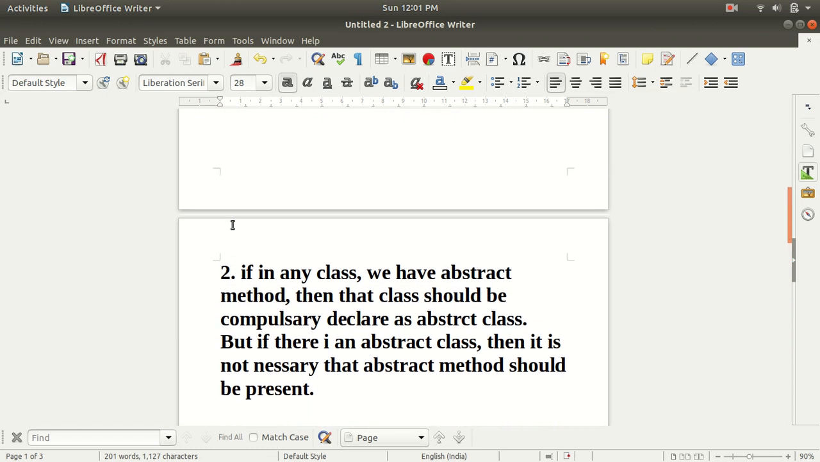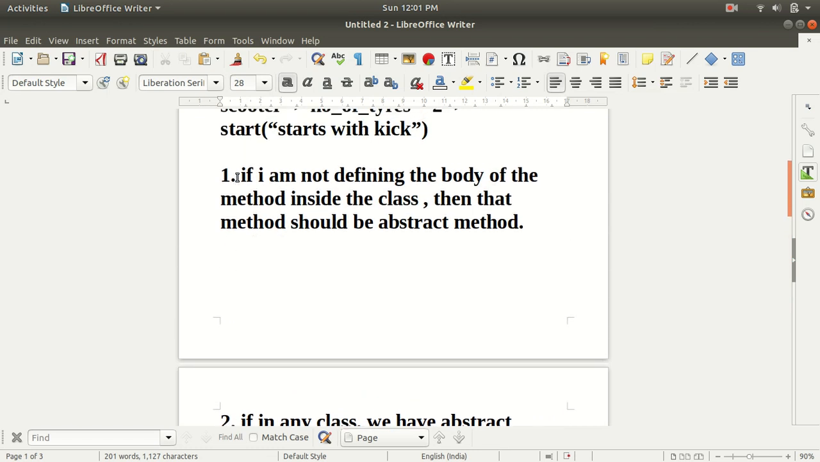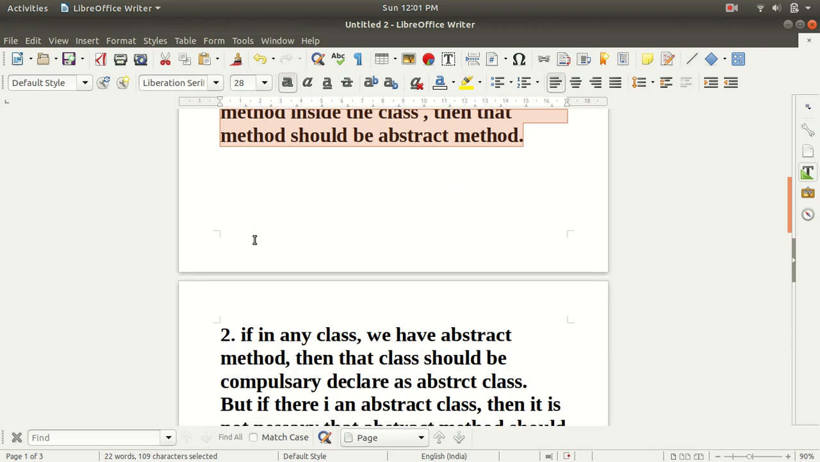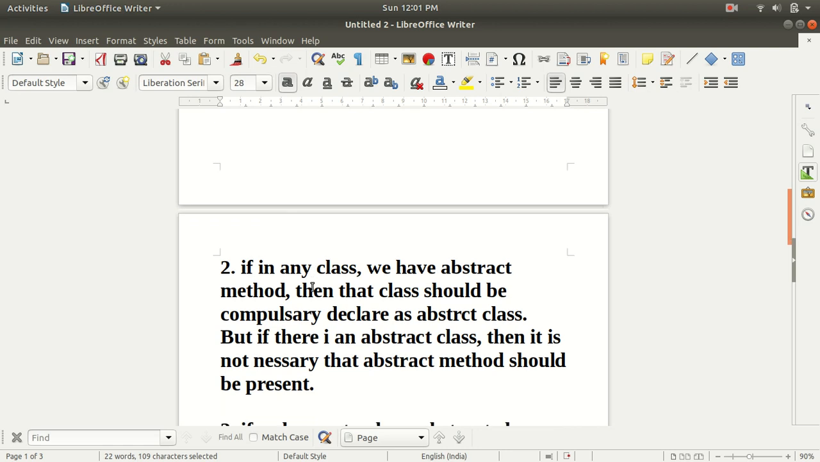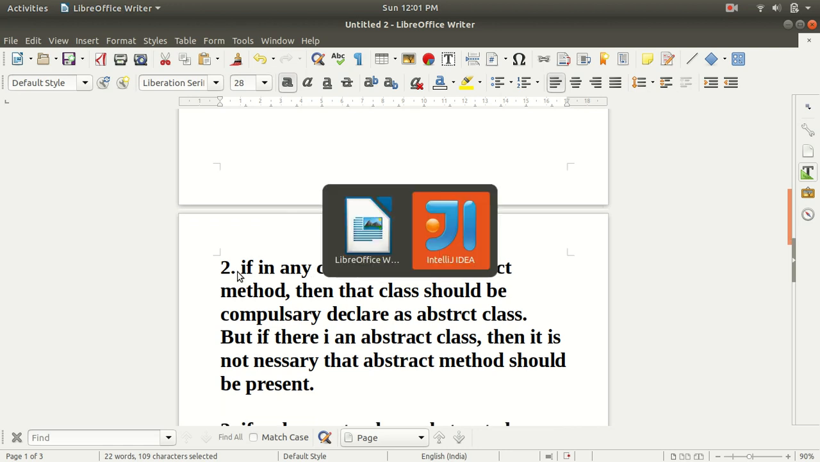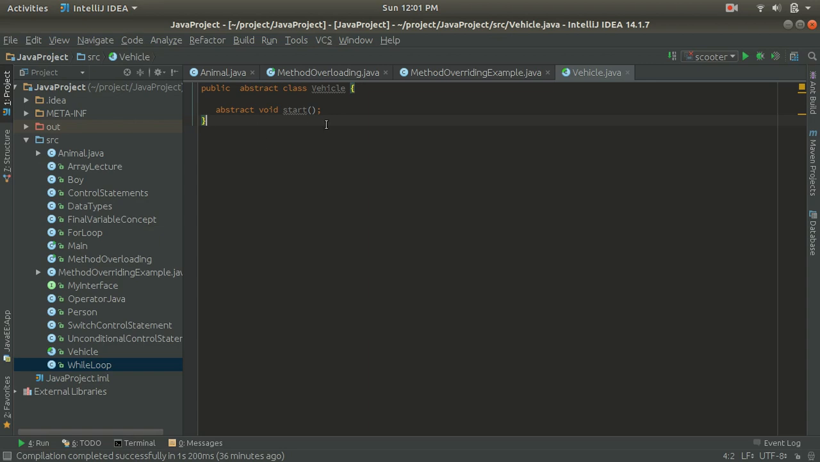As we have seen, the first point says that if I am not defining the body of the method inside the class, then that method should be declared as an abstract method. And if we have any abstract method inside a class, then that class must be declared as an abstract class, as the second point says. So we have seen the first and the second point here.